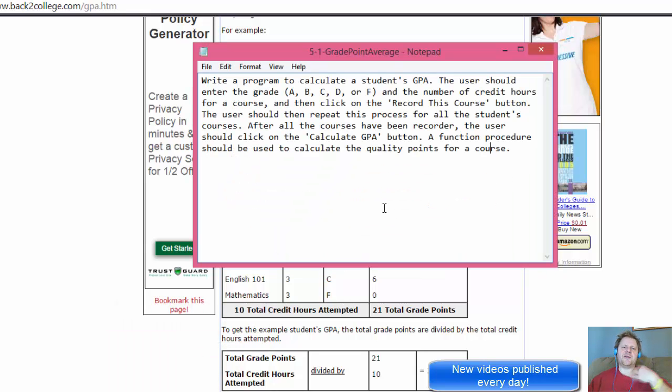Hi, it's Pavel with a Visual Basic exercise where we'll be calculating a student's GPA.